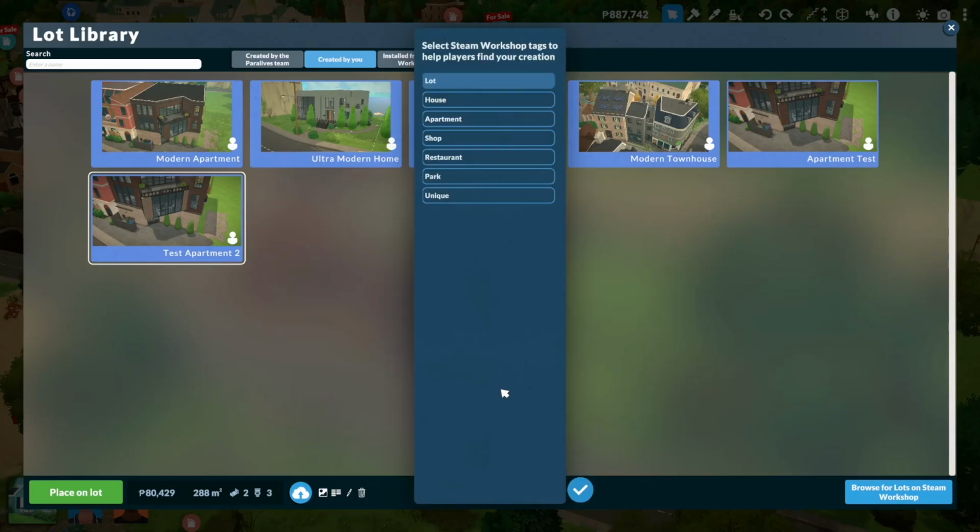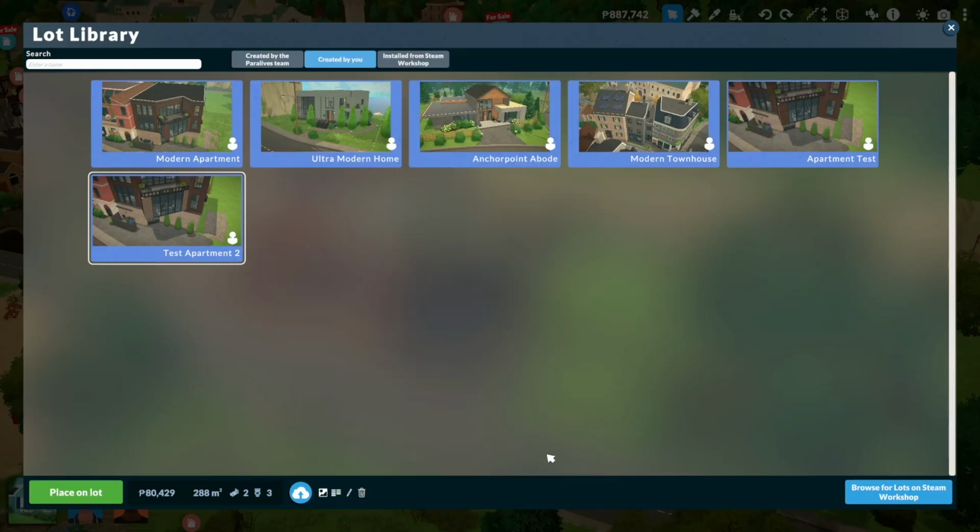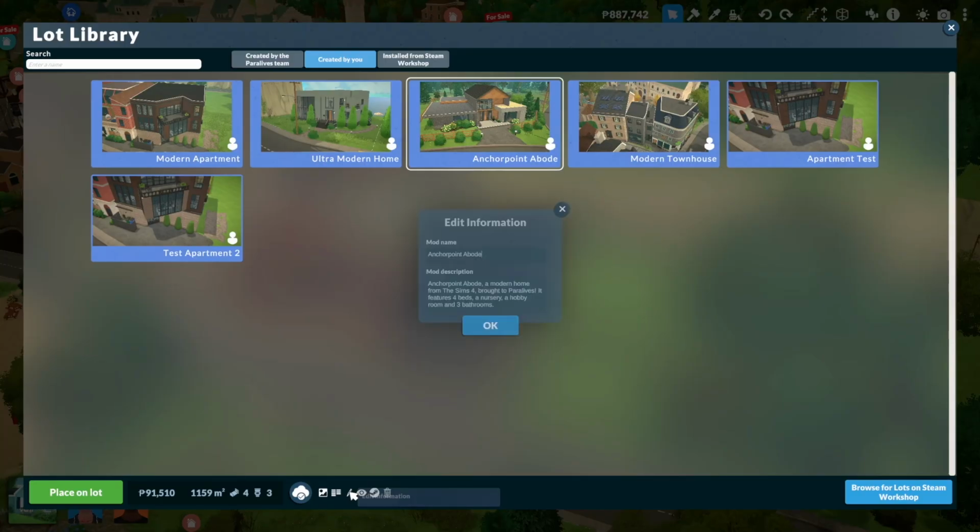We now have tags, so you can now tag it by what it is: a house, apartment, shop, restaurant, park, or unique. Not really sure what unique is yet. But yeah, it'll also prompt you that stuff as you share it too. And of course, you can also edit information about your shared thing, including the name and the description. So as you can see here, this one's already shared. So we can edit information about it, and you can see I typed in a brief description about it, and that'll also update on the Steam Workshop.